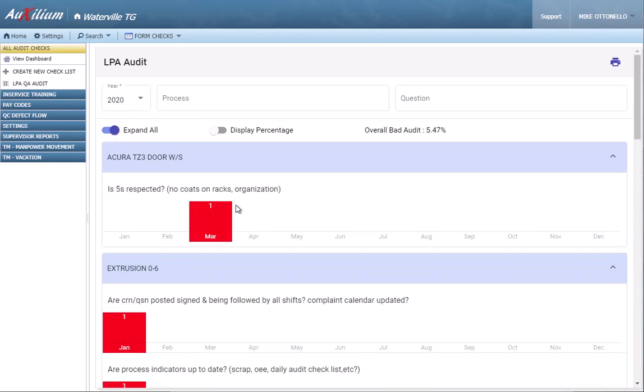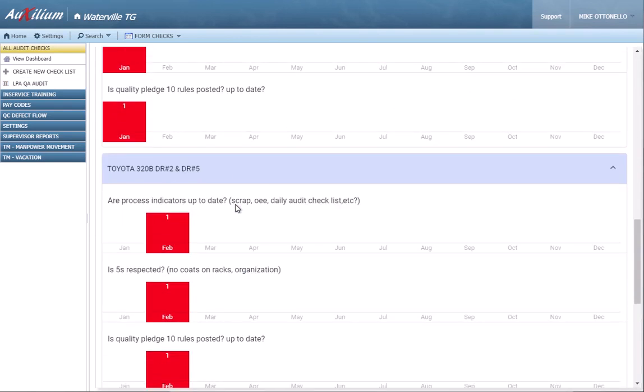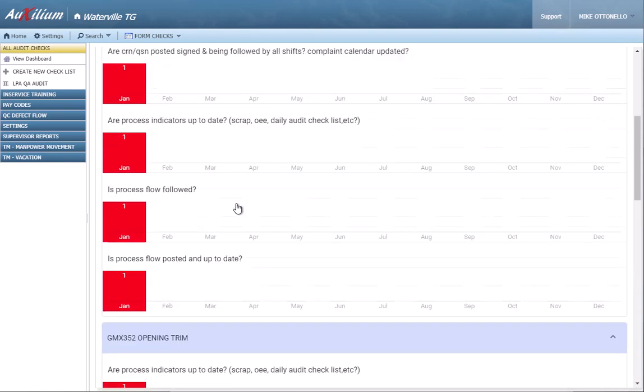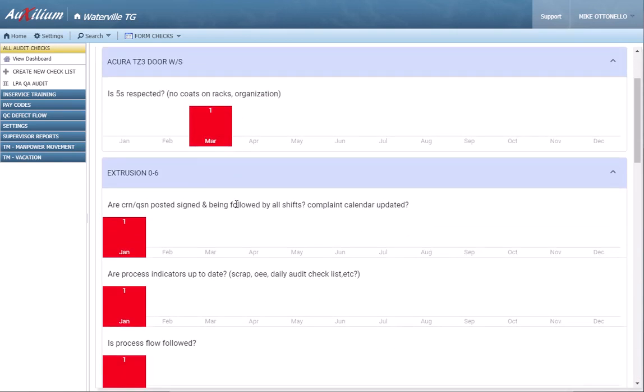We expand all, and through this audit process, we go down and look for any particular ones that might be causing us some concern. Now, how you would identify that is you're looking for these red blocks. These red blocks tell you that there's been a marked bad audit. Here, the particular one is in March, January.